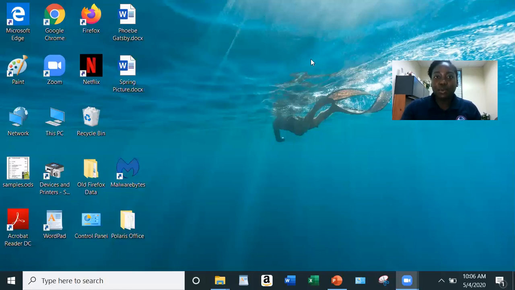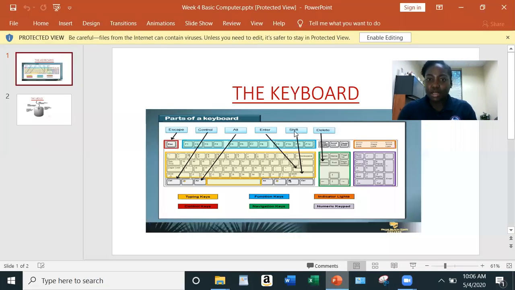So today, what I wanted to show is how to locate certain keys and also their functions. I just have a little PowerPoint where it shows the outlay of the keyboard. Some keyboards may be different.